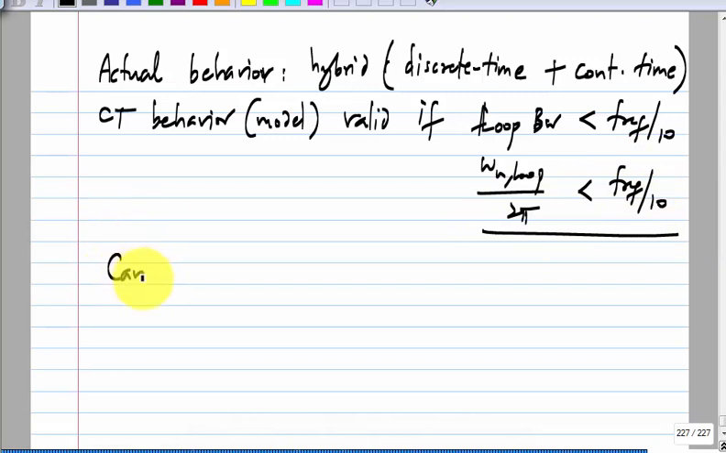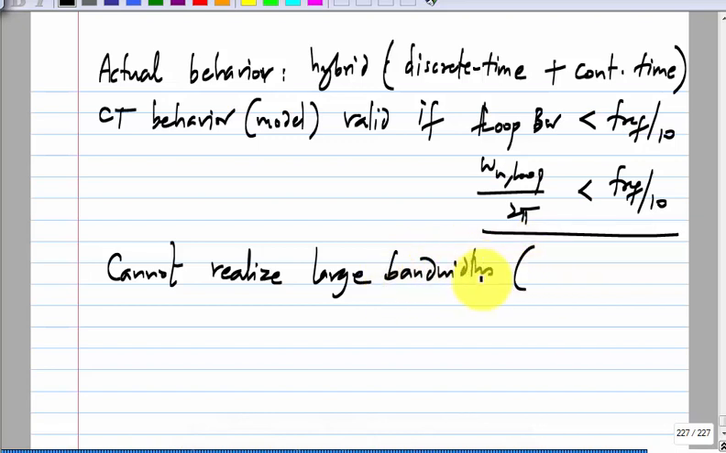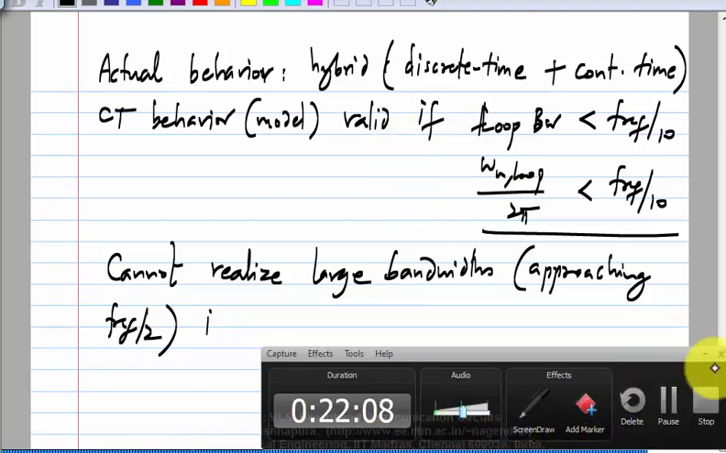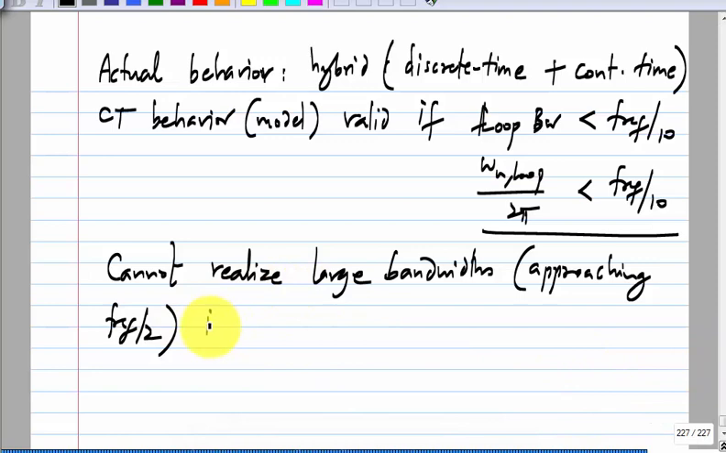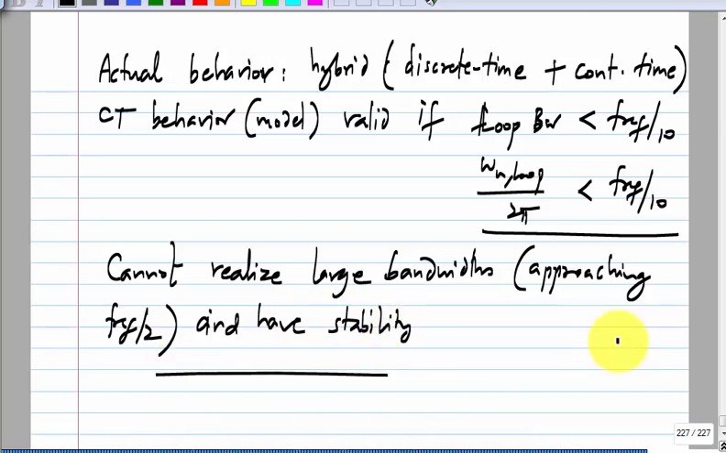And when I say large bandwidths here, approaching FREF by 2 with the single loop, you cannot realize large bandwidths approaching FREF by 2 and have stability, okay. Is this okay?